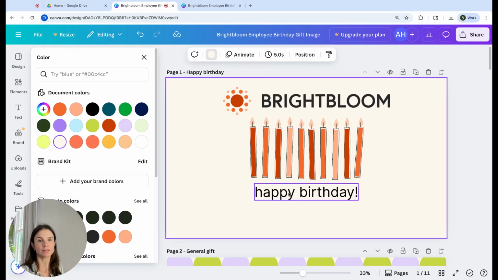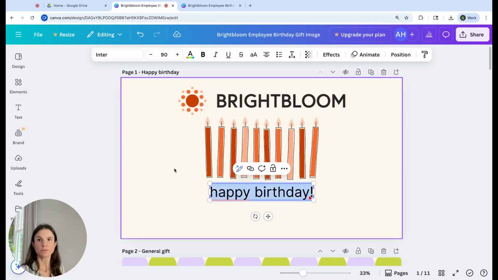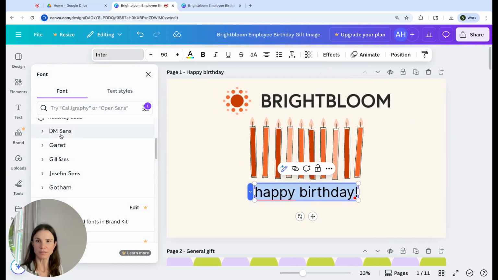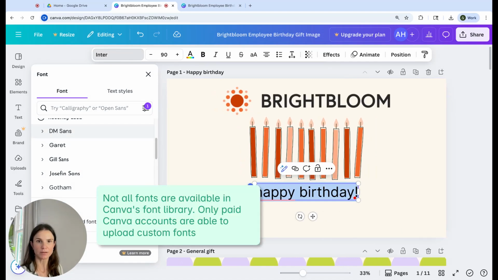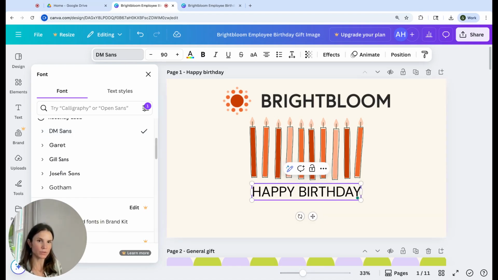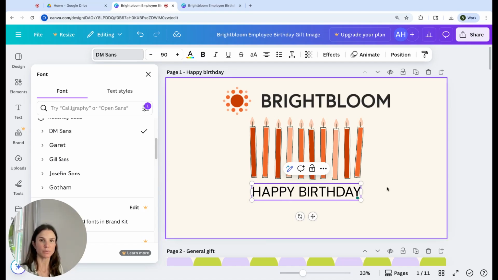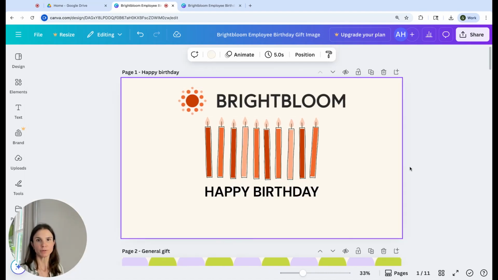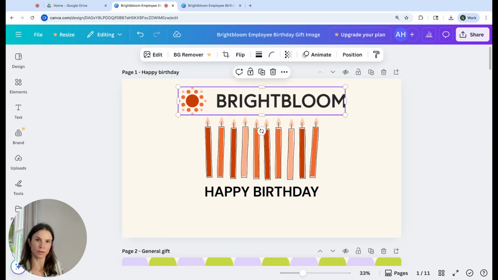Now, the last thing to do is to update the font and the message here. So Bright Bloom's font is DM Sans, which just happens to be a built-in Canva font. So I'll click DM Sans. I've got that text highlighted, and it has updated to DM Sans. I'm going to change it to be all caps and lose the exclamation point just so this is a little bit more in line with Bright Bloom's voice. And then I'm going to make it bold. Yeah, so I'm feeling pretty good about that. I'll delete Bright Bloom's logo.